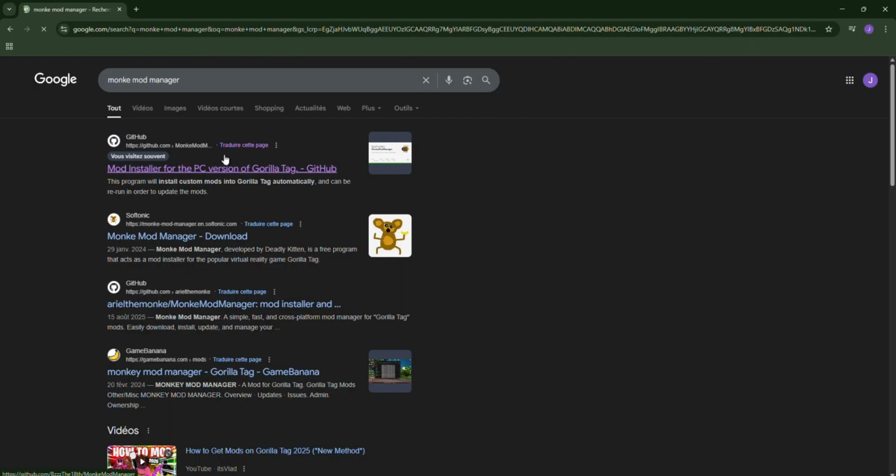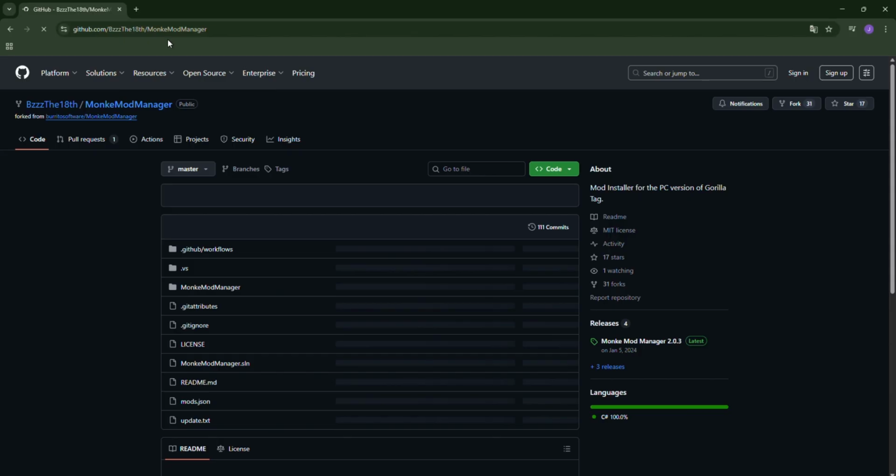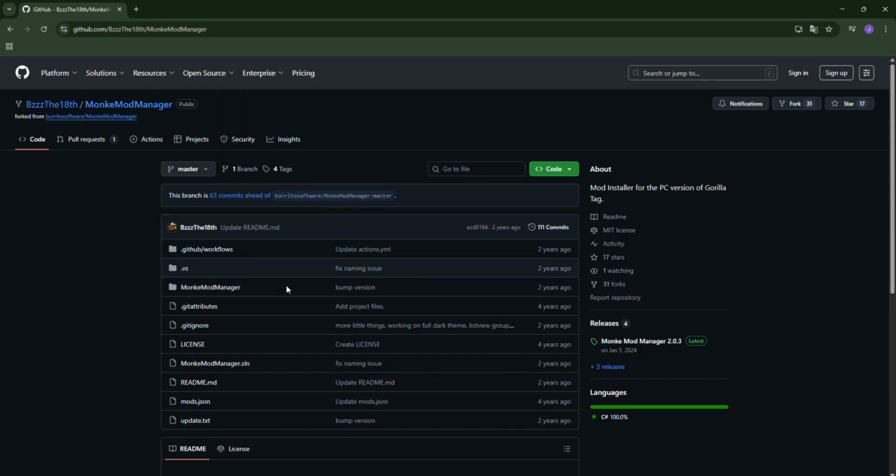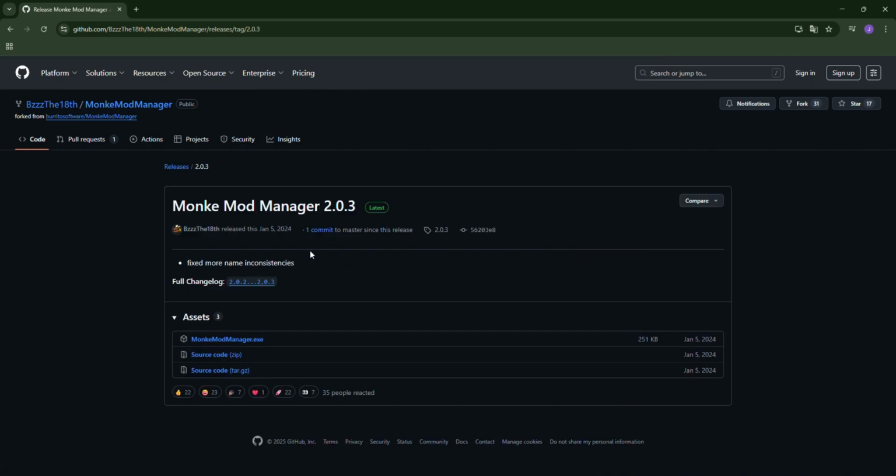Monkey Mod Manager, press the first link, GitHub, and I'll put this link as well in the description for you to have the exact same one. So what you want to do is basically press releases over there. This one, the latest one, it says over there the tag. You just press it and download MonkeyMod.exe.